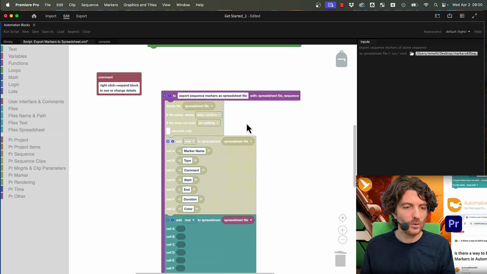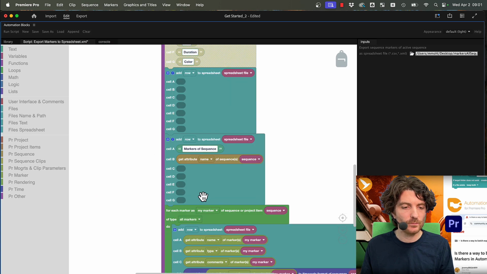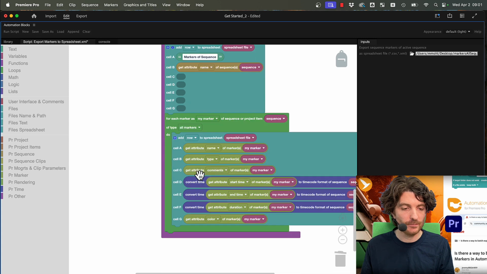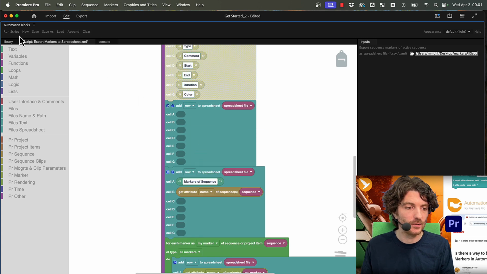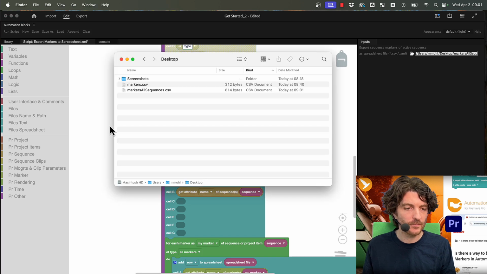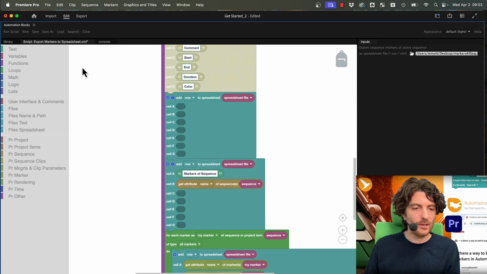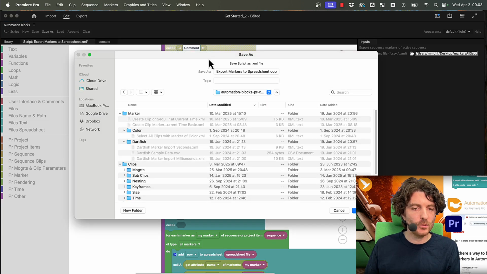So now when a new sequence starts, we first enter an empty row, then the row markers of sequence blah blah blah, and then the actual markers content. Run the tool, confirm that we want to delete the old file, and now we've got markers of all sequences. Of course, before the first sequence you also have an empty row, but I guess you can live with that. So markers of sequence 1, markers of sequence 2, markers of sequence 3, and here's all your data. Let me just save this so that I can add it to the community library for you.